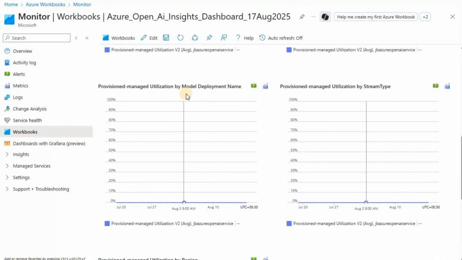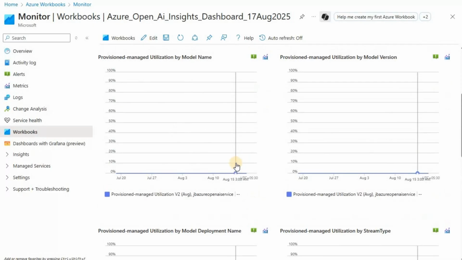Provisioned managed utilization by model deployment name or by the stream type. What it basically tells you is how much of your reserved PTU capacity is actually being used for a given model deployment. You can look at the model deployment and understand that. If the utilization is low, then you are overpaying for the unused capacity. And if the utilization is high or maxed out, then your app might face throttling, same as the previous one.